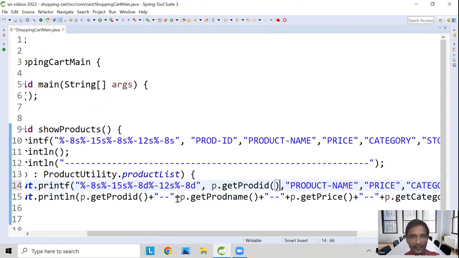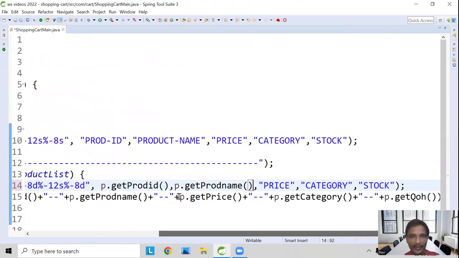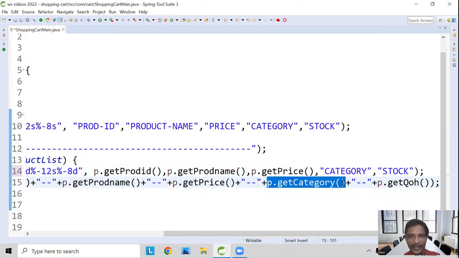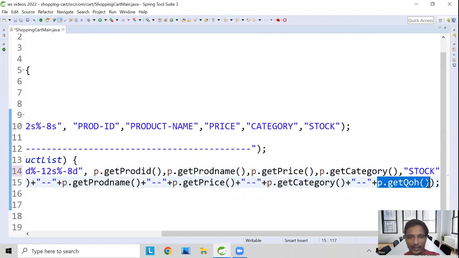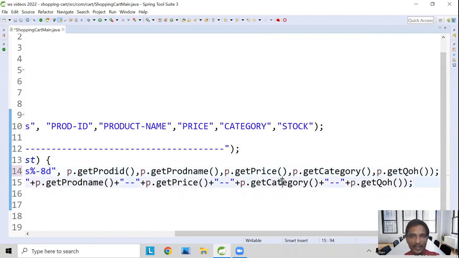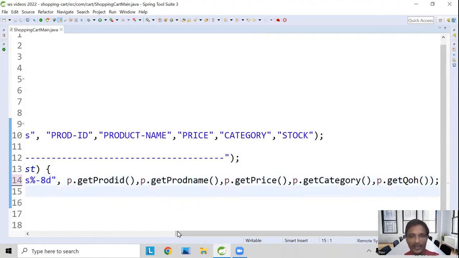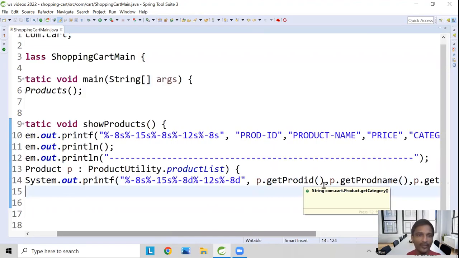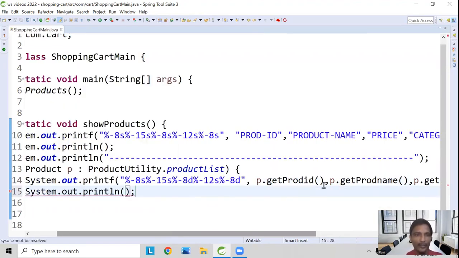The first argument is p.getProductID. The second one is p.getProductName, so in place of here, product name. The third one is the price, so this one is p.getProductPrice. After that, the next one is the category, so this is p.getCategory here. And stock means p.getQuantityOnHand. This is the stock, and then I can remove this one. And after printing each record, I should again print one System.out.println new line.